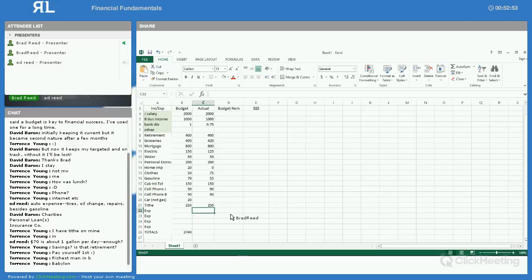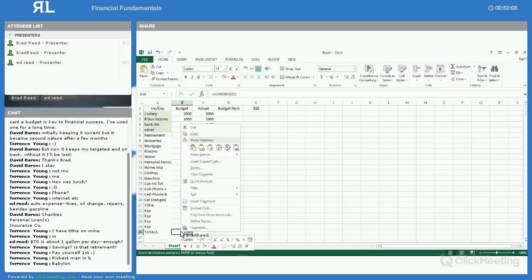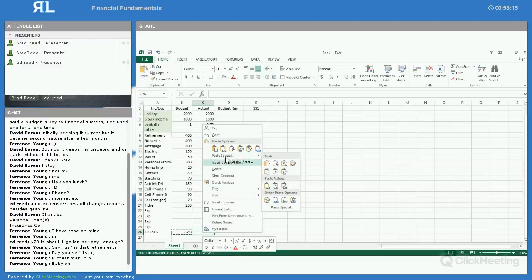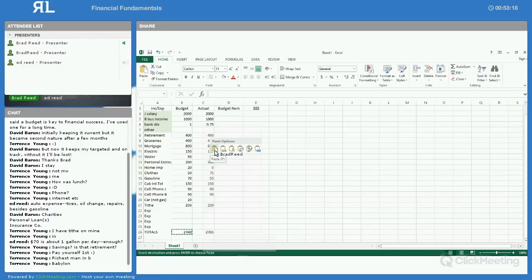Okay, so now I want to know, geez, how much money have I actually spent so far? Well, I can put equals. Actually, I'm going to do this a better way. I'm going to go over to this cell where I have my totals. I'm going to copy it. And then I'm going to go over to this new one, and I'm going to paste. I'm just going to hit paste. And I see I have $2,705 spent in this pay period. So the good news is I have $35 left over.